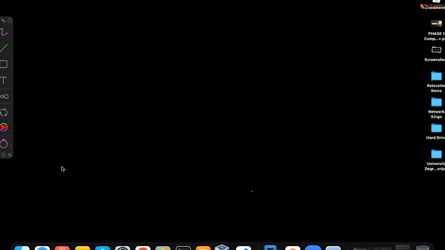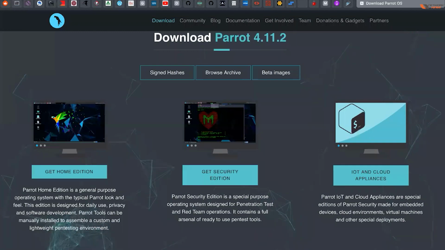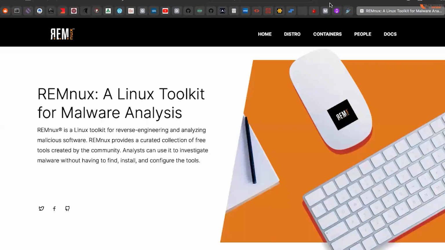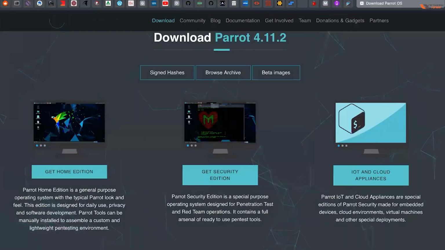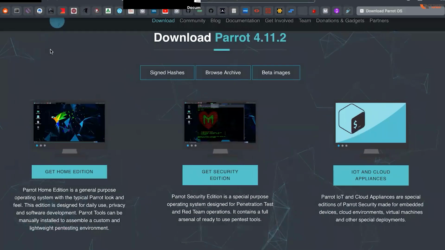One more special purpose operating system is REMnux. This is an operating system which is used for learning malware analysis. Ransomware is coming up a lot these days. How do you prevent yourself from such attacks? How can you analyze such attacks? That's done via REMnux. So there are a lot of special purpose operating systems that you need to be aware of.